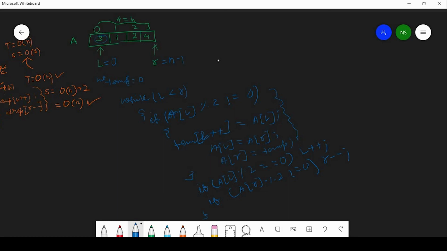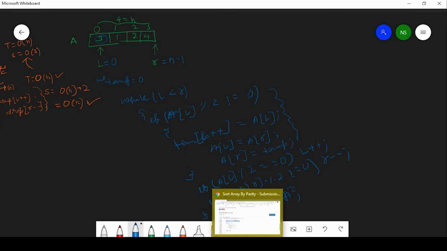And after doing this, since we are doing an in-place operation, we are not using any duplicate array, we are manipulating the original array, we are going to return the same a. We don't have to return some other thing, we are returning the same array. So let's see the same thing in code.